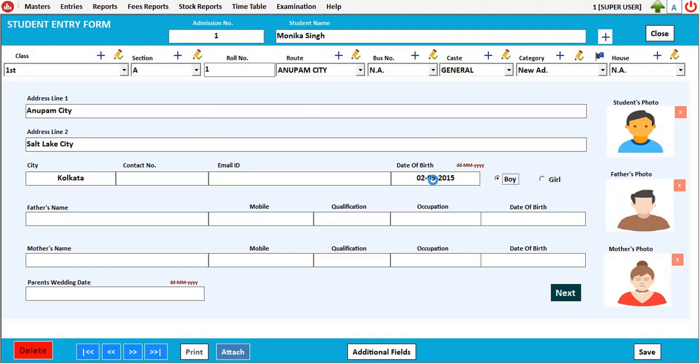Select the gender, click here girl. Write the father name. Write the name of father. Mobile number. Click qualification. Date of birth of father. This is optional. You can write or not. It depends on your need.